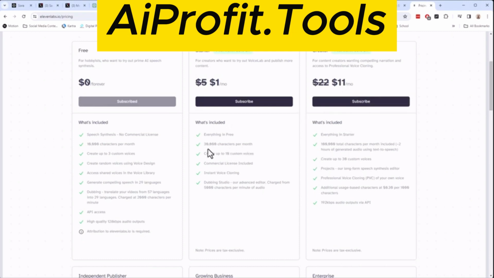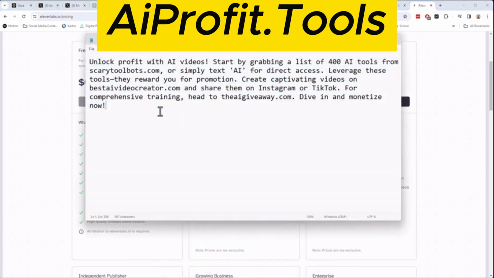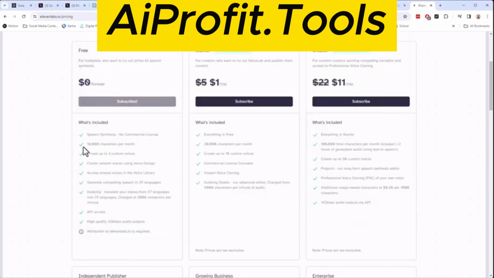So our characters are like, this is our characters. I don't know how many characters it is. I'm going to call it 500. Who knows, right? So that's 500 characters out of 10,000. So that'd give you like 20 videos a month for free. So maybe that's even enough for you for free.